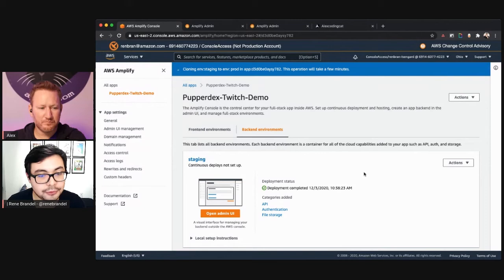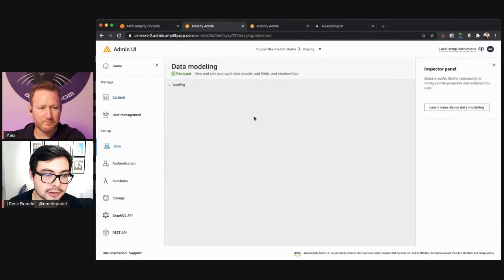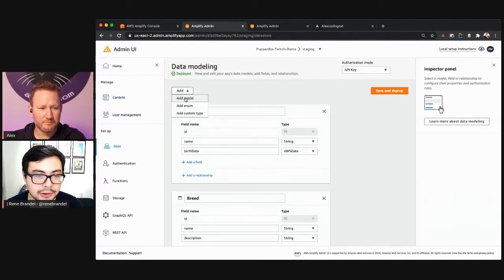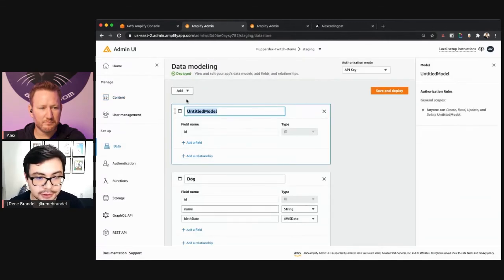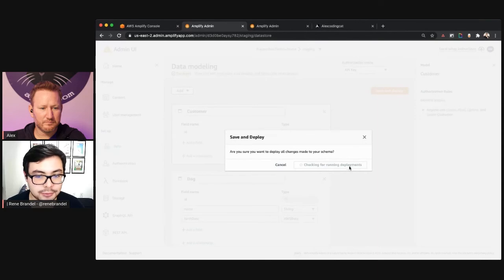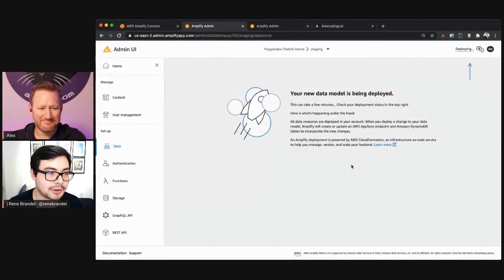And then moving forward, you can basically just use the Amplify Admin UI to do all additional changes. As you can see, I clicked into it, and I have my data model here. I can literally go in and deploy new data models. So for instance, in a prior example, you talked about a customer, so I can go and save and deploy this. And now I'm deploying my new data model changes throughout the Amplify Admin UI.